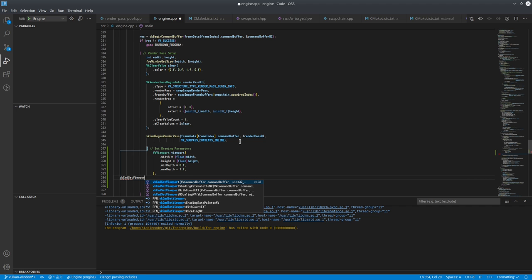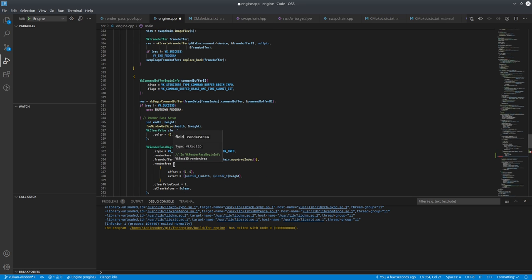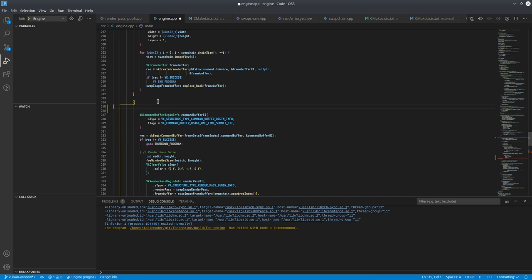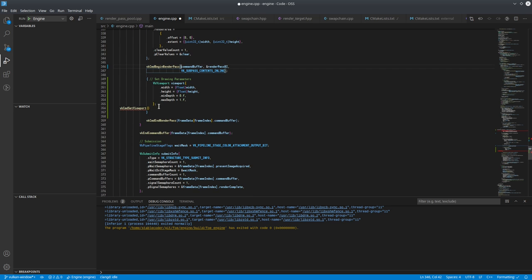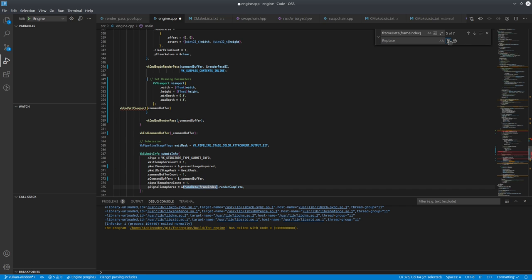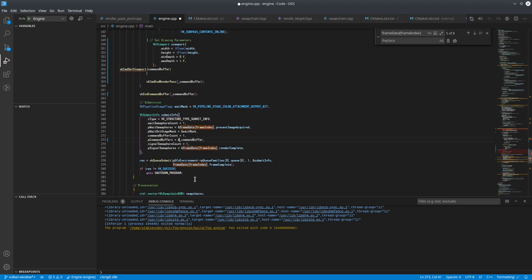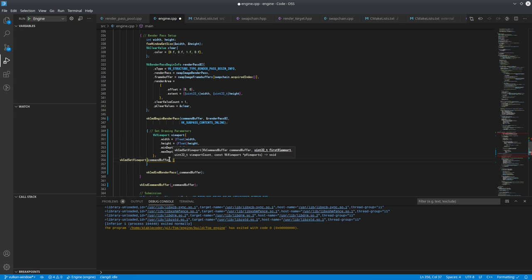And set viewport, which is the command buffer. Okay, let's just set it to a reference, make it a little bit easier. Start at index 0, we have 1, and it's just this one.